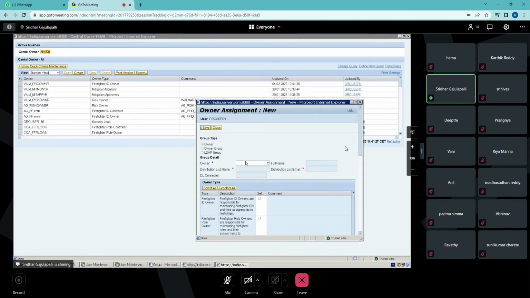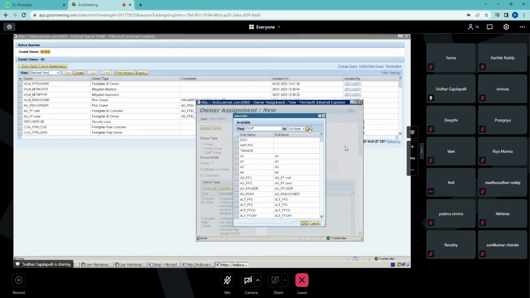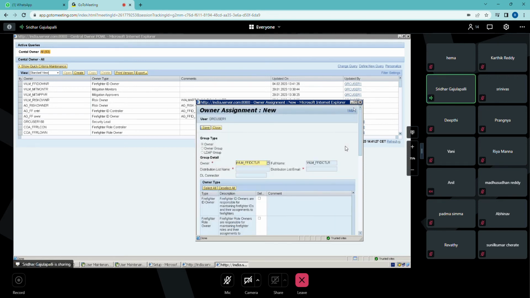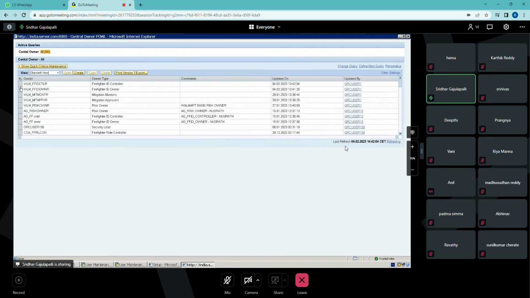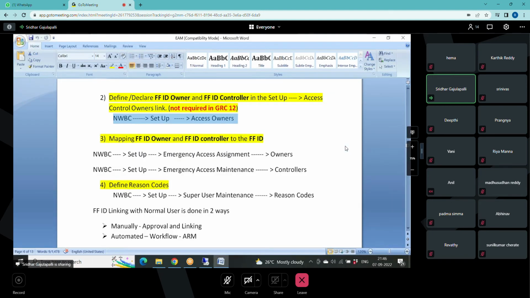Similarly, declare the other person, WLM controller. WLM controller, firefighter role controller, sorry, not role, ID controller, firefighter ID controller. Save it. Okay, so these are the two we have defined here, FFID controller and owner. So this acts like a central place where we define all the owners.